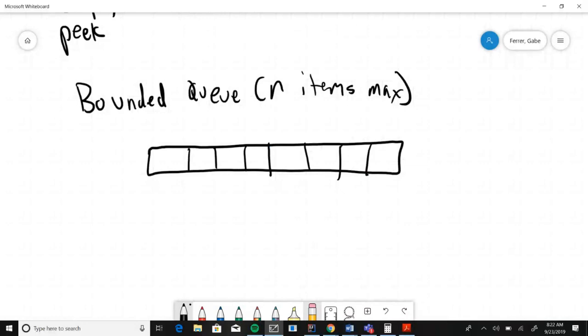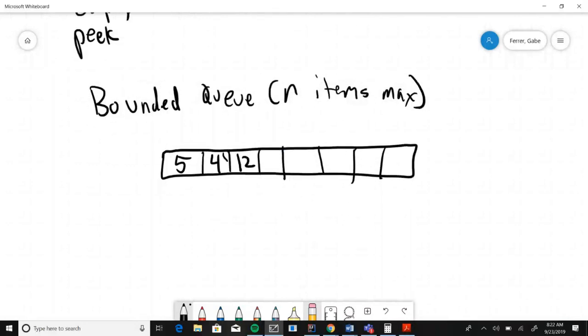At the beginning. Why not, right? So let's imagine I add the number 5. So 5 is at the beginning. Now I'm going to add the number 4. Where should it go? After 5, sure. Now I'm going to add 12. Where should 12 go? After 4. And now I'll add 13 for good luck. Where will that go? After 12.